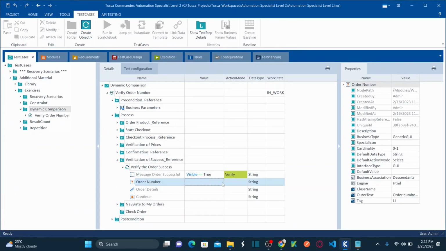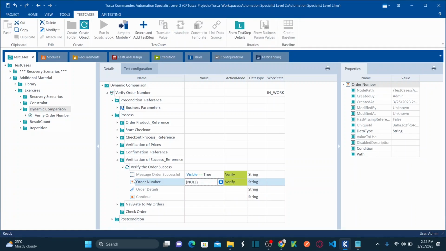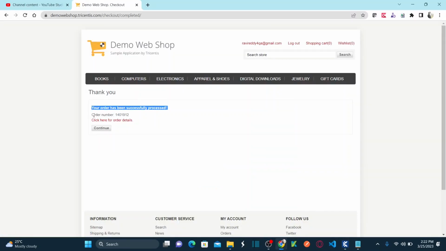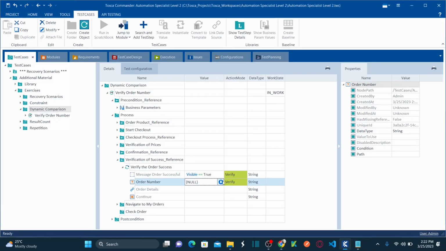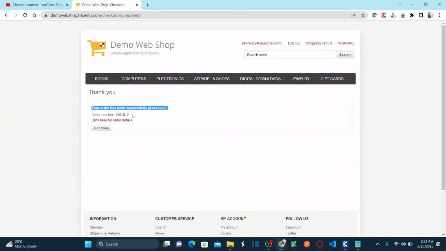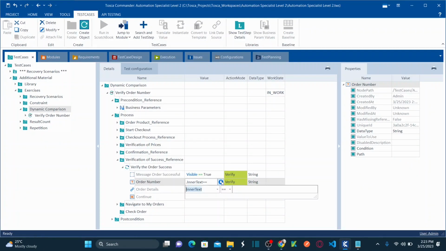What I'm going to do here, I'm going to verify this also. Select verify, and here inner text, this is my object control related to this one. Okay, here I'm going to select inner text, and my inner text is equal to what? Here, copy this and paste here. Sorry, this one, inner text equal to. Here this is my dynamic part, right?